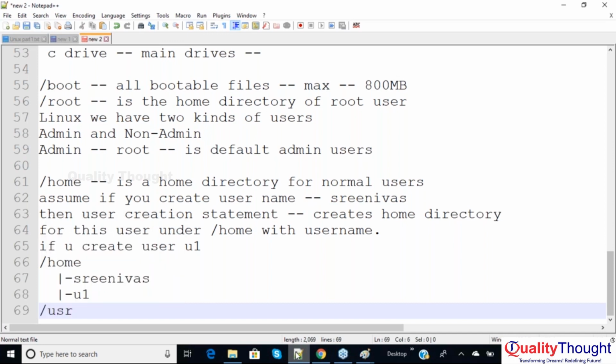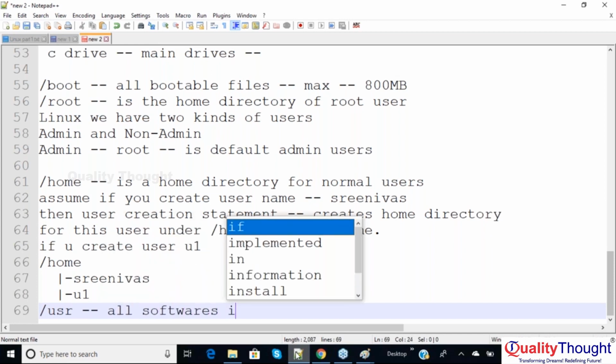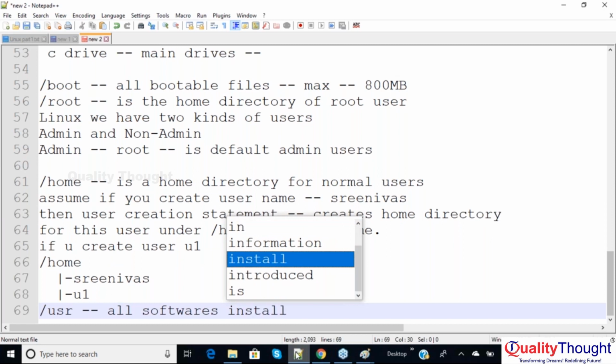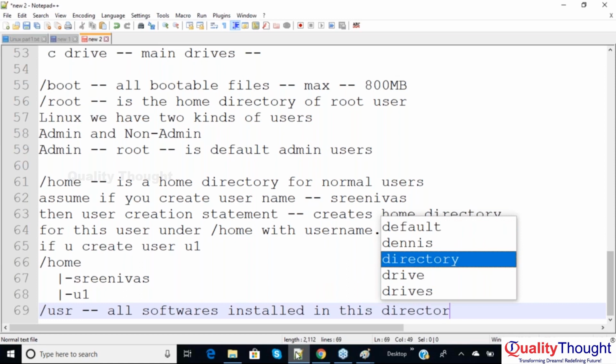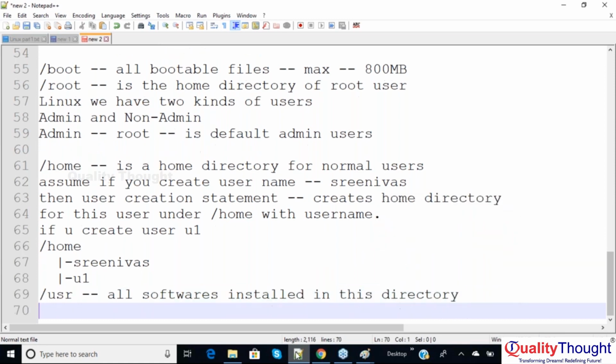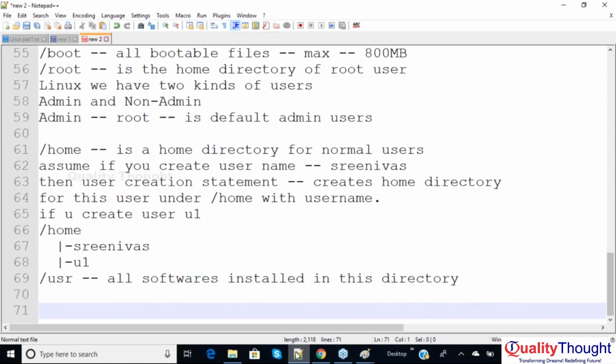So all software is installed in this location, in this directory. It contains all software installation locations.